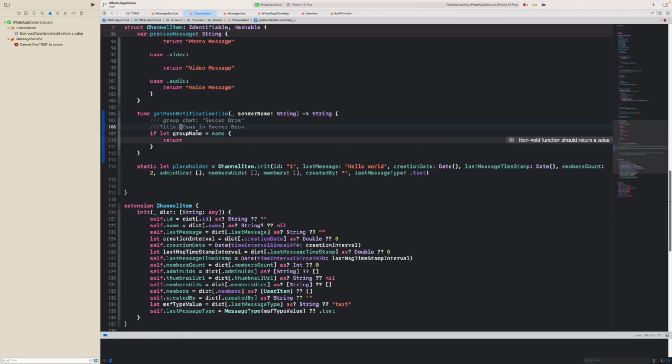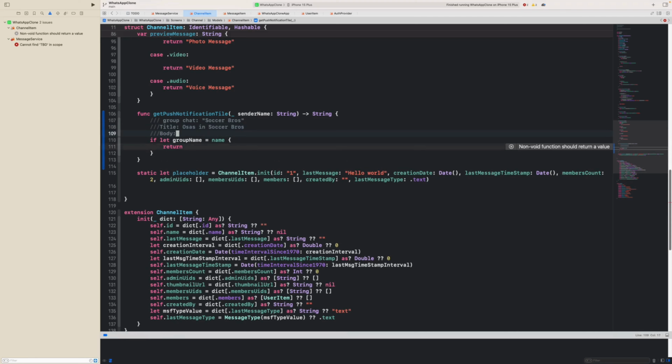And then what I want for the body would be the actual message that you're sending. And it makes sense, OSAS in Soccer Bros. Meanwhile, if you're chatting with OSAS, or if OSAS is your chat partner, the title is just going to be OSAS. So that's pretty simple. And so what I want to return for the group name now is sender name and group name. Okay, so that's the message sender name and group name.